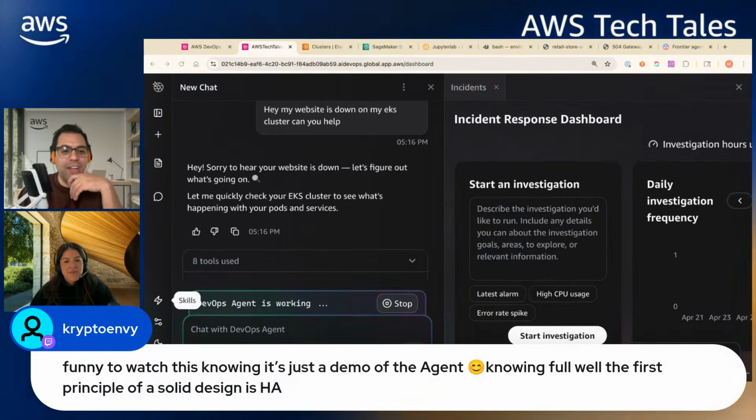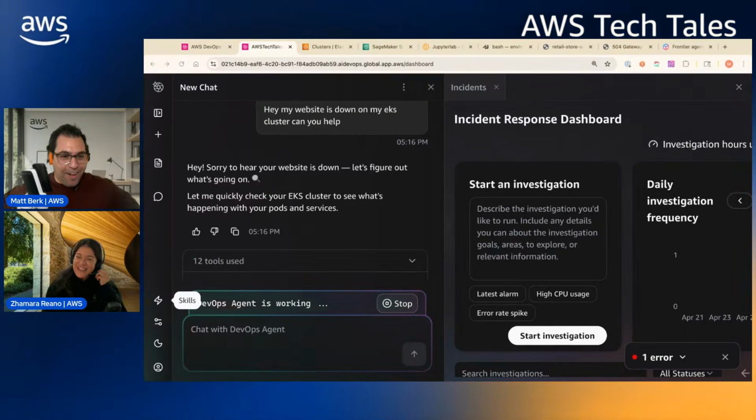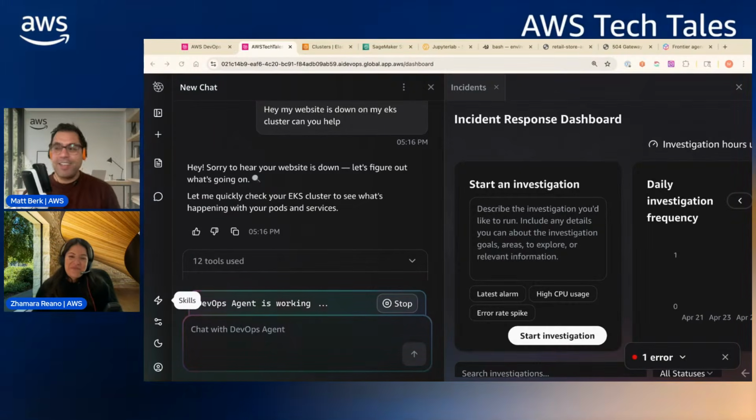Crypto Envy says, funny to watch this knowing it's just a demo of the agent, knowing full well the first principle of solid design is HA. Well, let's see why it happened, right?